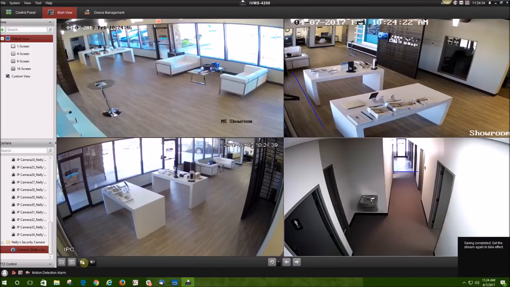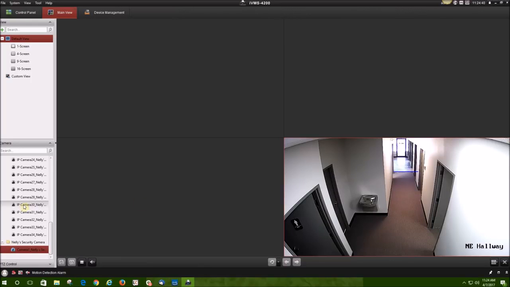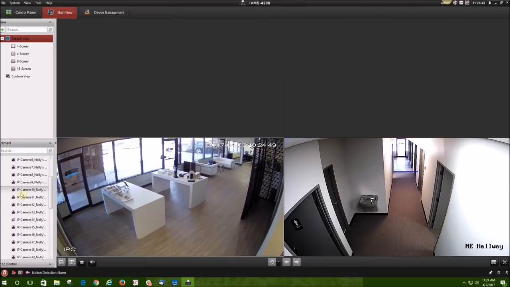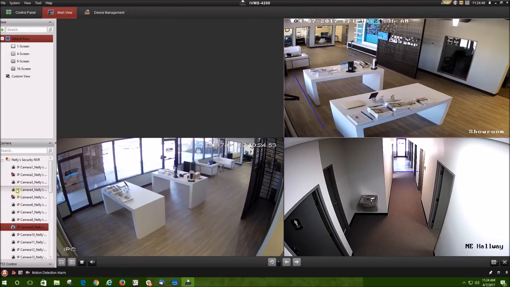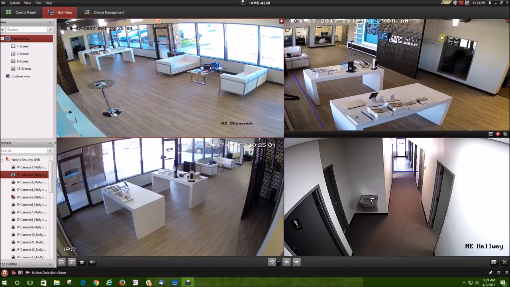Again, you're going to have to stop the live view and click the stop button, and then drag and drop your cameras into the squares again. And now you're viewing your cameras back in mainstream again. As you can see, the CPU usage did go up some more.